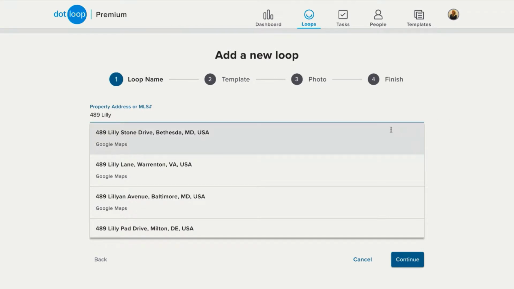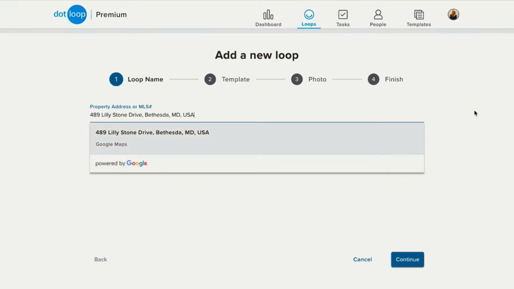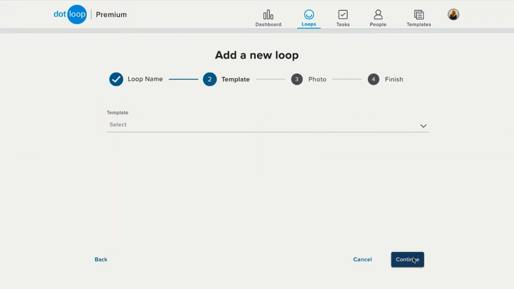We'll be on Lilystone Drive. Now, this address came from the Google Maps suggestions, and if I leave the loop name just as this Google Maps suggestion, it'll fill into view details for me. So resist the urge to right now say dash your seller's last name and just leave it with the Google Maps suggestion. We'll go ahead and click continue.